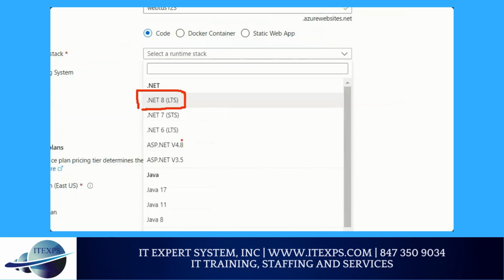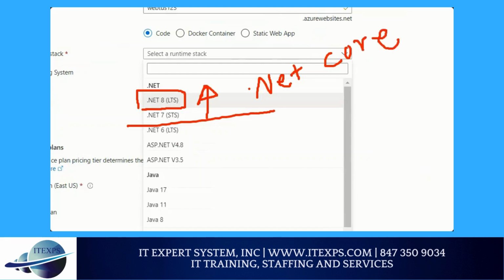Now you say, why 8? Why not 5? Why not 6? So there is a divider. After 6, ASP.NET became more advanced. So this is called .NET Core, just for your knowledge. This is called .NET Core. What does that mean? If you select .NET Core, then your application can be deployed on Linux and Windows. Let me show you so you will understand.